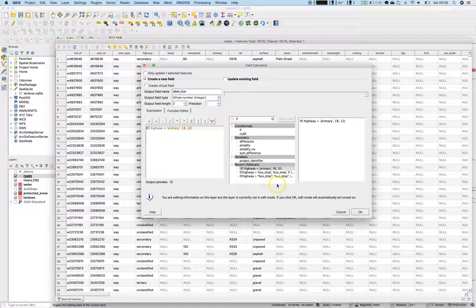Now, there are not so many primary highways in the data set, so we'll go on and say, well, if it's not primary, let's have a certain value for secondaries as well. If highway equals secondary, then it should be 16. And if it's not primary nor secondary, if it's tertiary, it should be 14. Now I have a cascaded style, so it checks if it's primary, then the label size should be 18. If it's secondary, it should be 16. If tertiary, 14. Otherwise, 12.